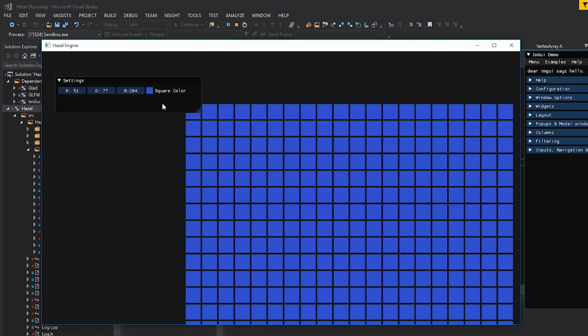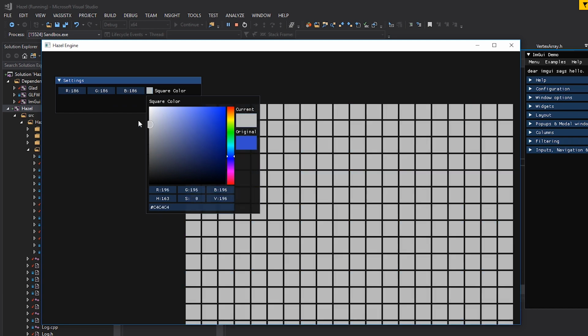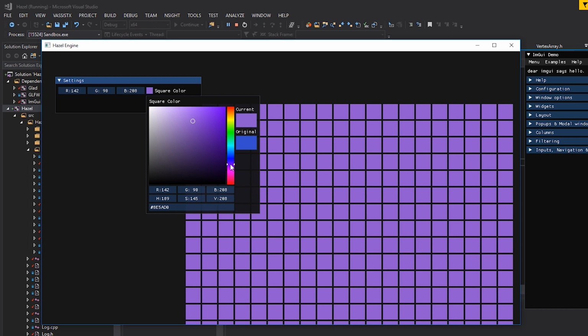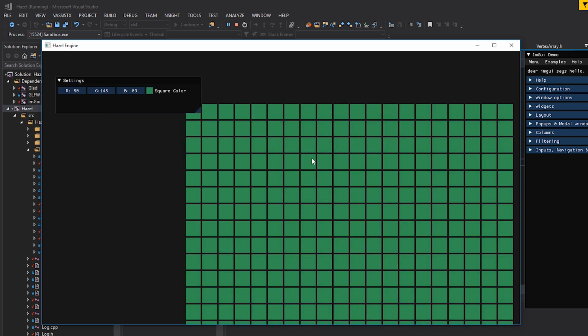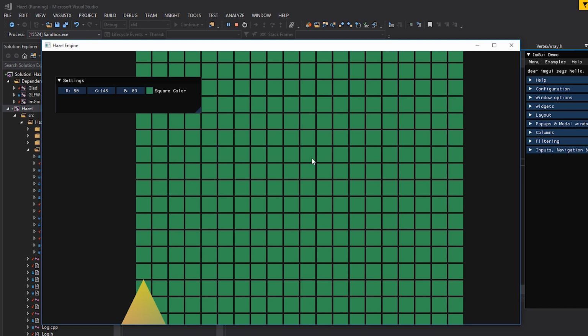So what we can do is now just click on this, brings up a color picker, and you can see that we can change it to really any color we want. And all of the squares are updated with that color. So definitely very cool, and it shows that all of our uniforms are in fact working dynamically.